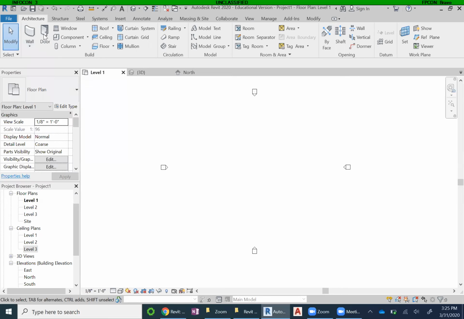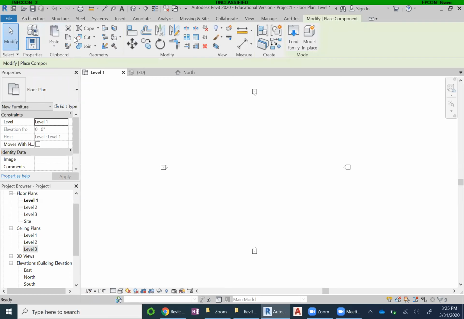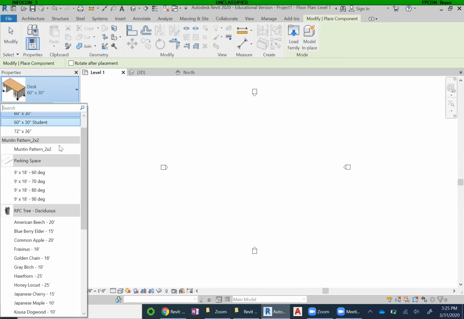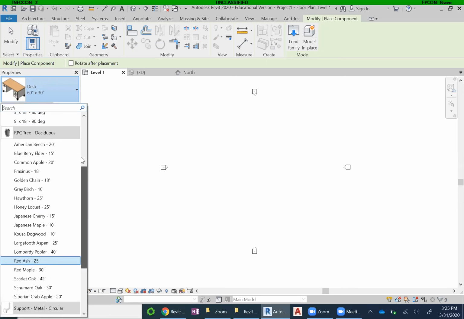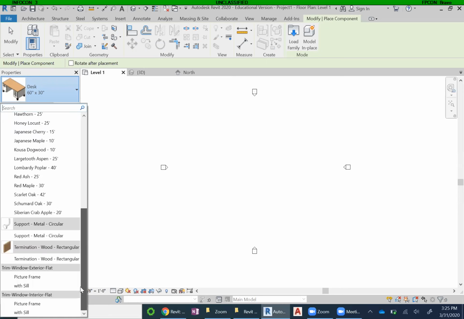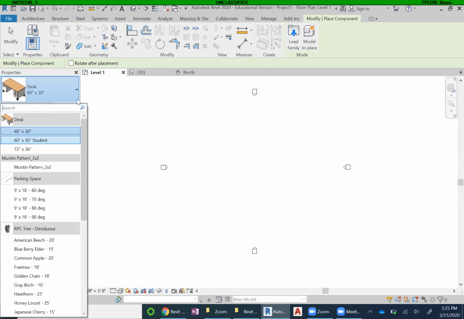We can do doors, obviously doors and windows. Components, so if we click on this component, we can insert all sorts of different types of components. Like you can see I've got a desk loaded up right here, but you can insert vegetation, you can insert, I must not have it loaded, but you can insert plumbing fixtures and things like that.